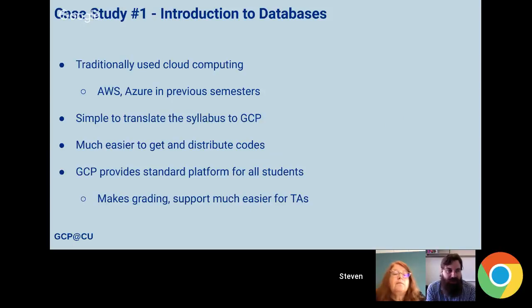The first class I'm going to talk about is our Introduction to Databases class. This is a very popular class, both in computer science and in non-computer science classes. A lot of business majors take it. A lot of humanities people take it. It's just something people feel is very useful.